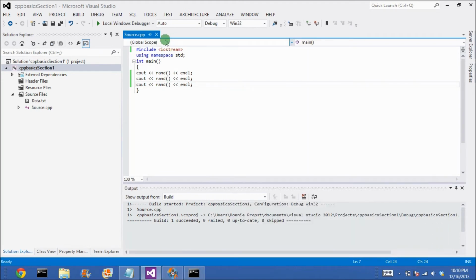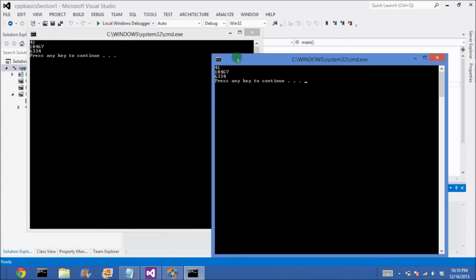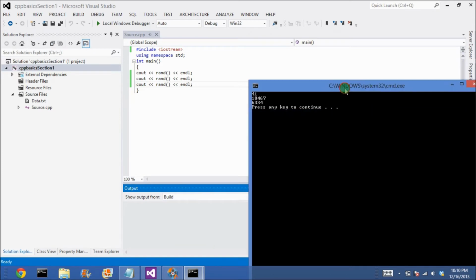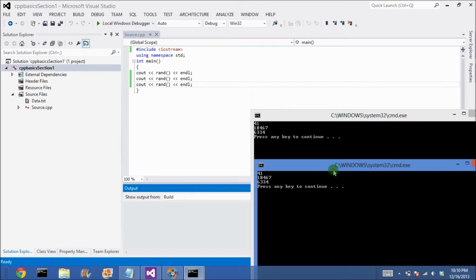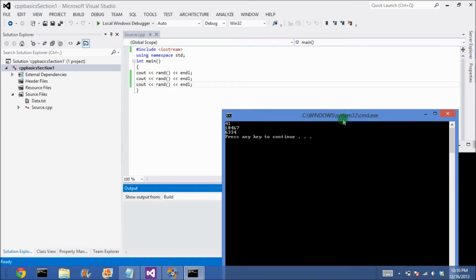So now let's go ahead and I'm going to run it again. And you'll notice that it's giving the exact same numbers, okay? And this is an issue because if it gives us the exact same numbers, then it's not really random. After one go through, you'll know what the numbers are going to be. So we're going to have to fix that.